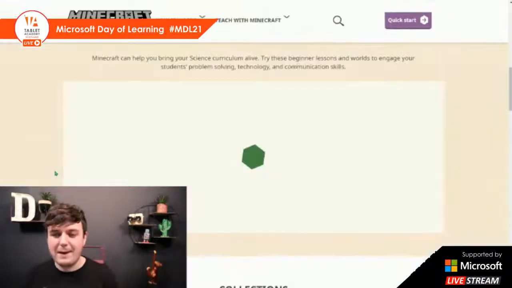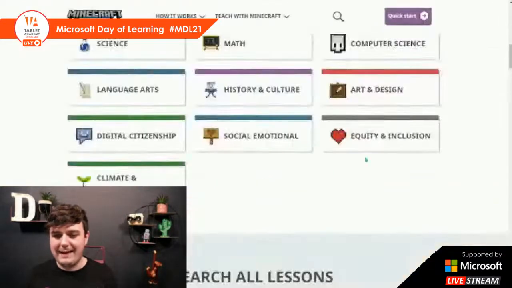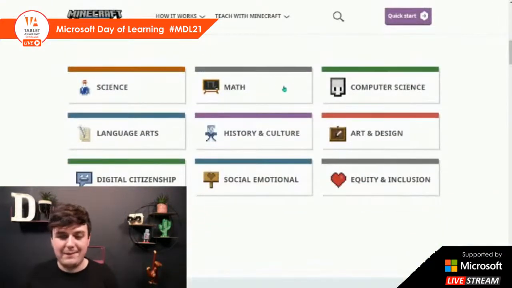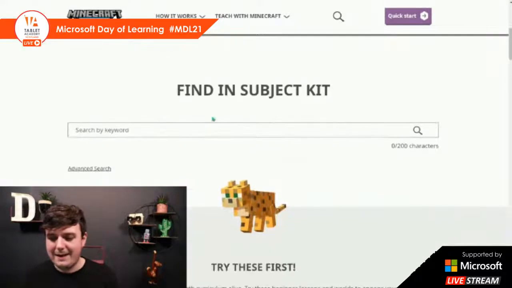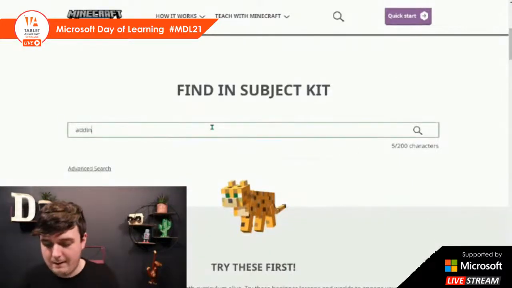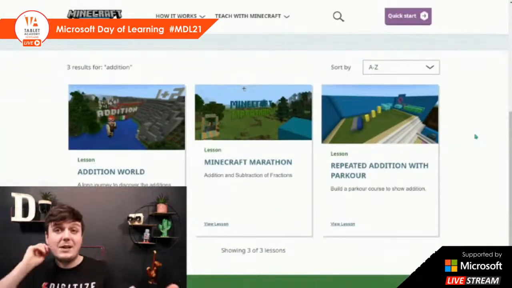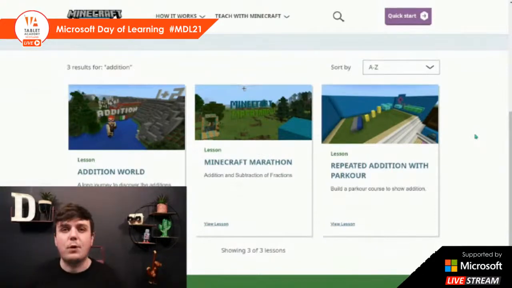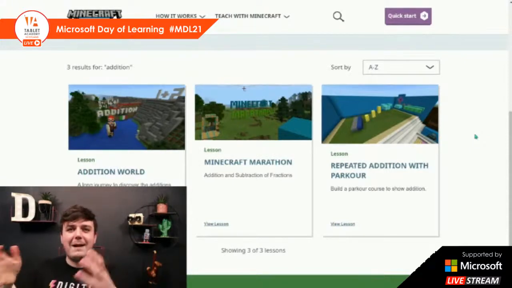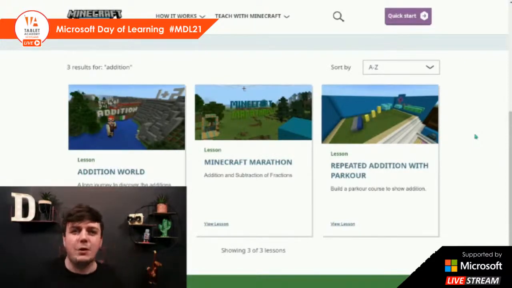The same happens if I go back and go back again. I can go into maths, for example, and I can again search for addition within maths, and we've got 3 addition worlds that you can explore with your class within Minecraft. So this is just an example of how you can get Minecraft to fit into your class's curriculum and your class's learning, and make that world fit into your world.